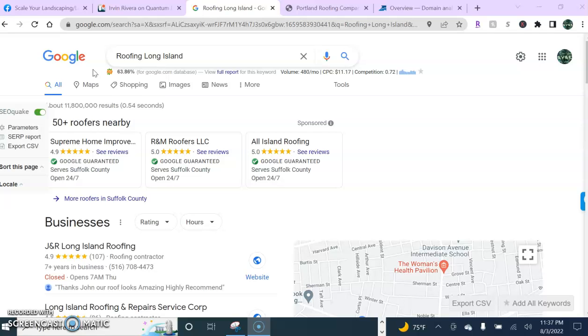Now, as you'll notice, there is a monthly search volume of 480 per month for roofing in Long Island. Now, if we can get our business in the forefront of those searches, we can guarantee that 480 possible customers will see our business first before looking at our competition. However, in order to do this, we'll need to do a few things first. So let's start with the Google Maps since we're already on the search engine results page.